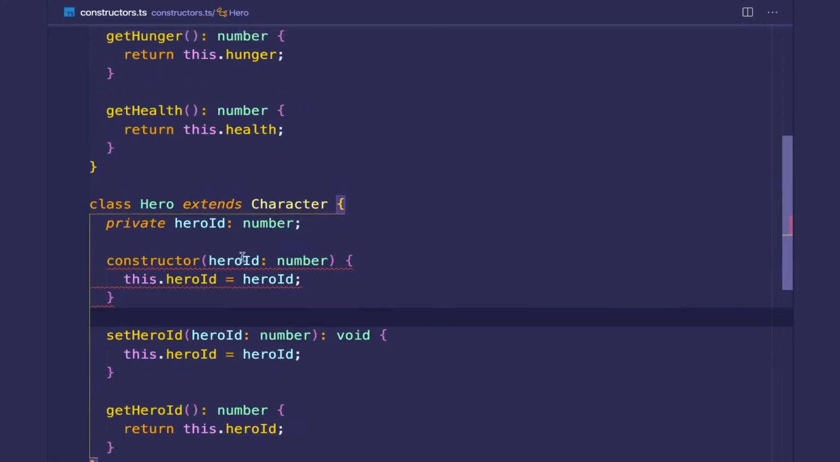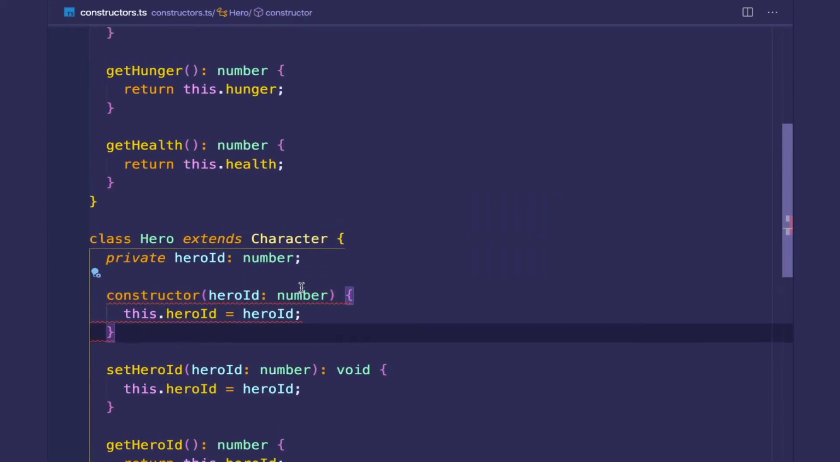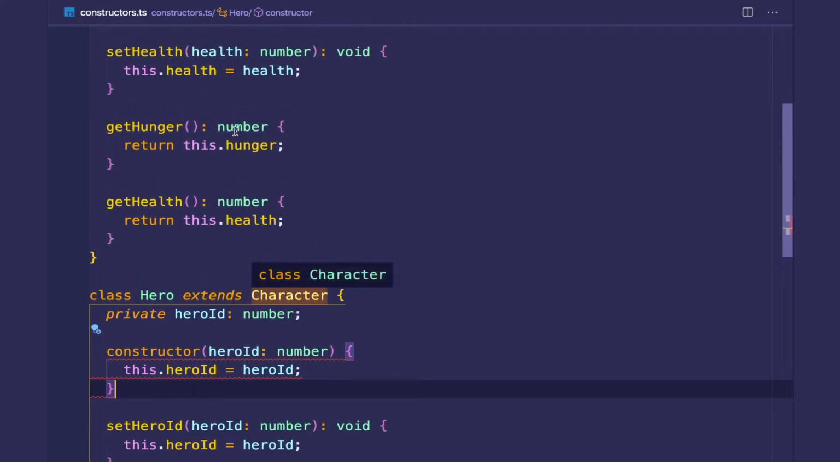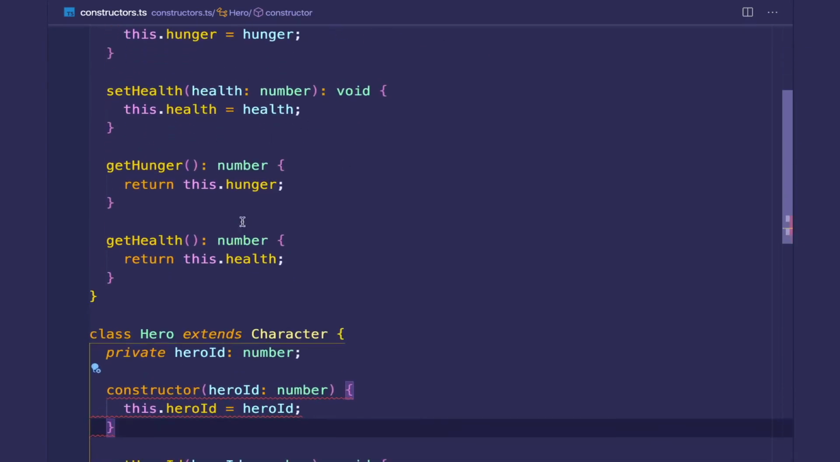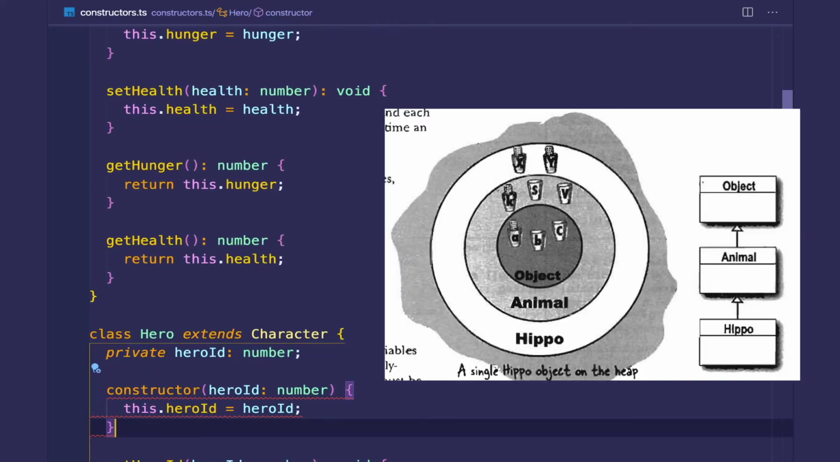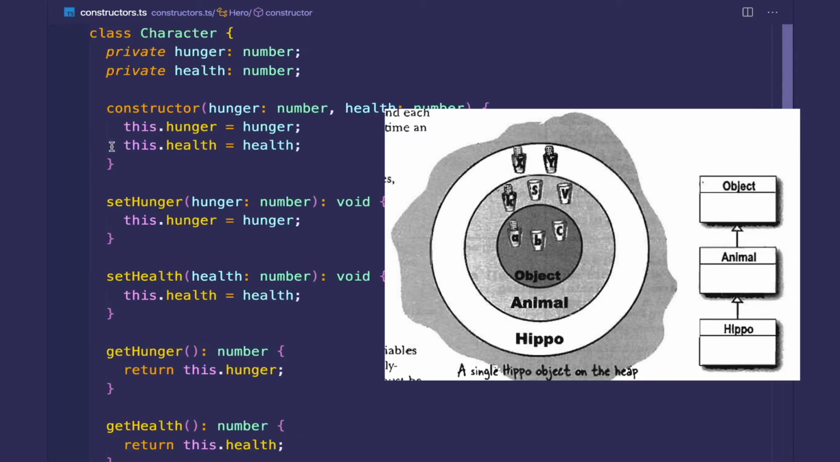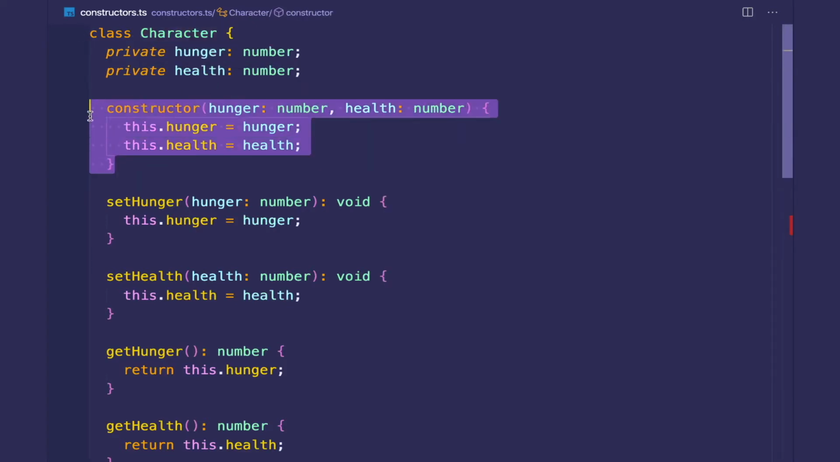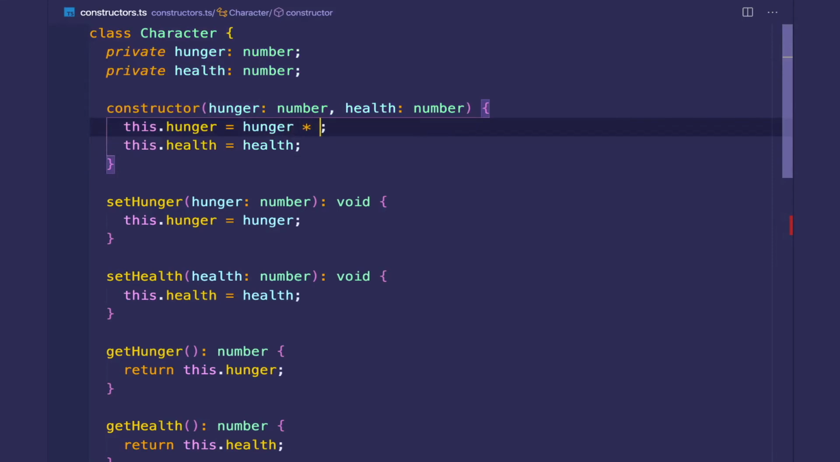But we get a type error here saying that constructors for derived classes, so for this base class or subclass hero, must contain a super call. So you can think of class hierarchies, whenever you're extending and inheriting from superclasses, as objects being wrapped around objects. So we have to construct the character class too. The character class needs to construct its hunger and health, because it's the only class that knows how to. You know, what if they did special things like hunger times 2 or something, right?